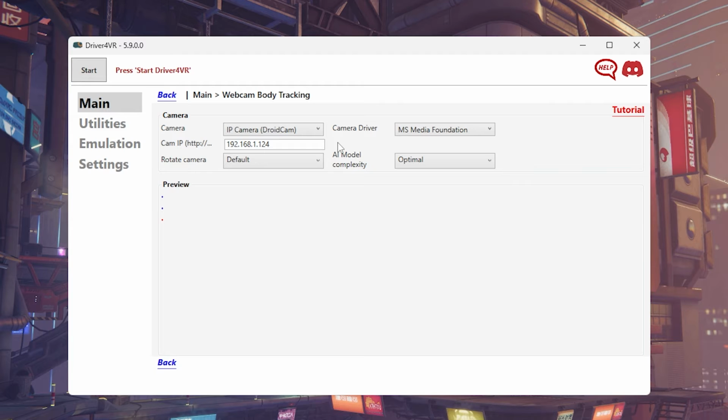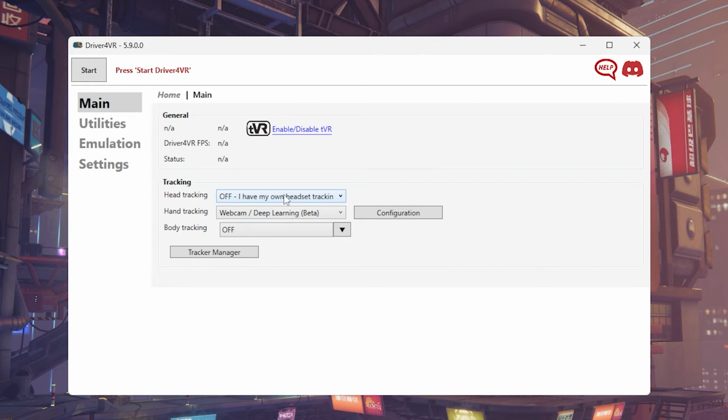I would still suggest that you use Kinect just because it's way better. And if you're doing hand tracking and head tracking, it's a lot easier to just use the Kinect and connect it with both instead of having the webcam for hand tracking and then have the head tracking using Kinect. That can just get very weird.